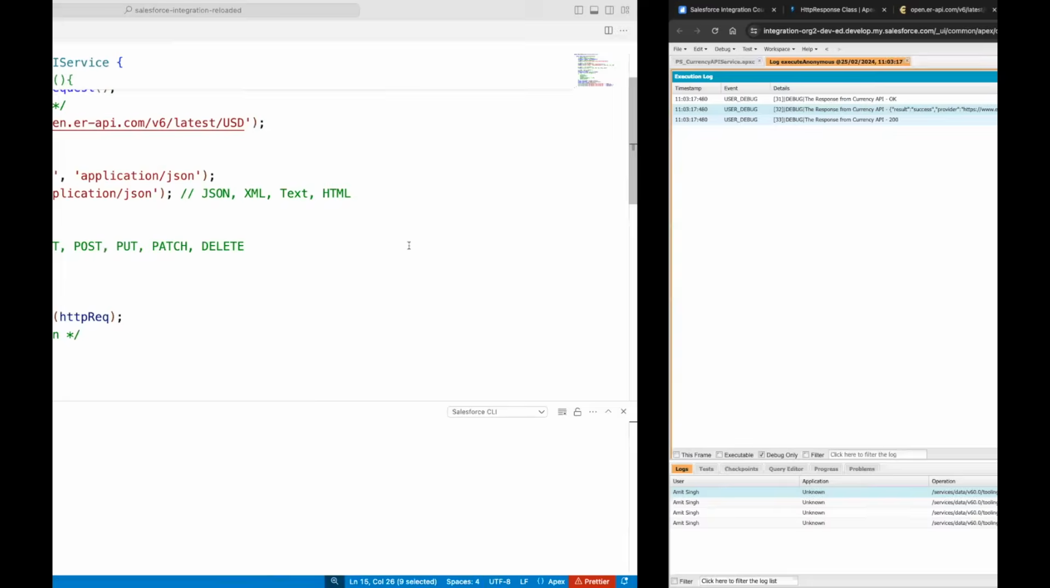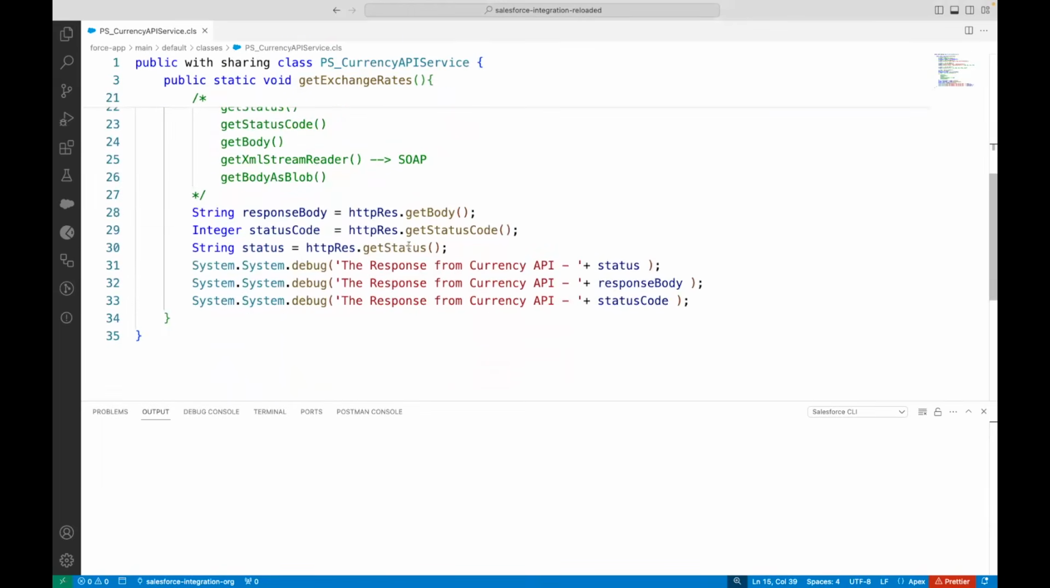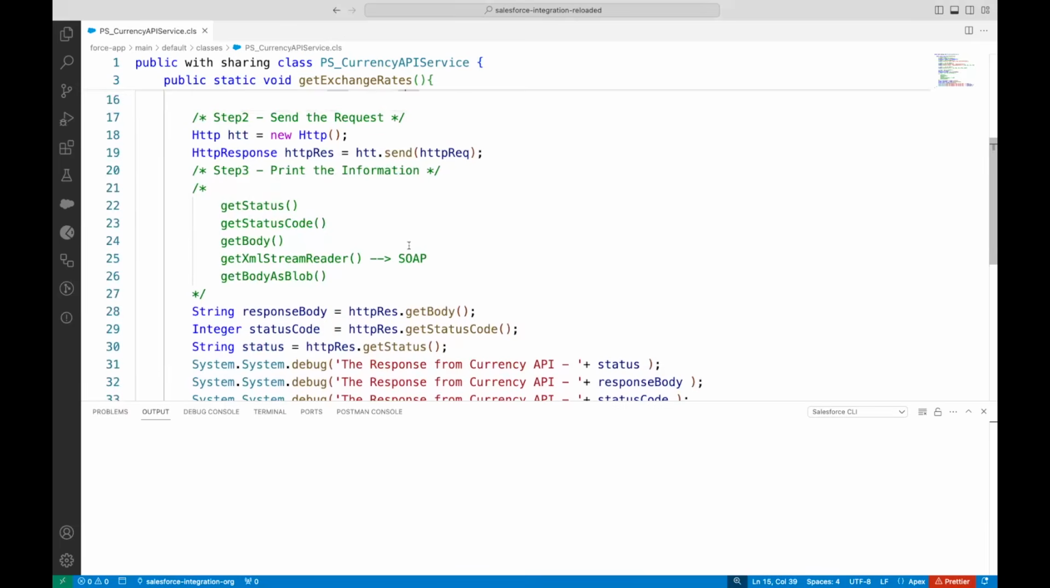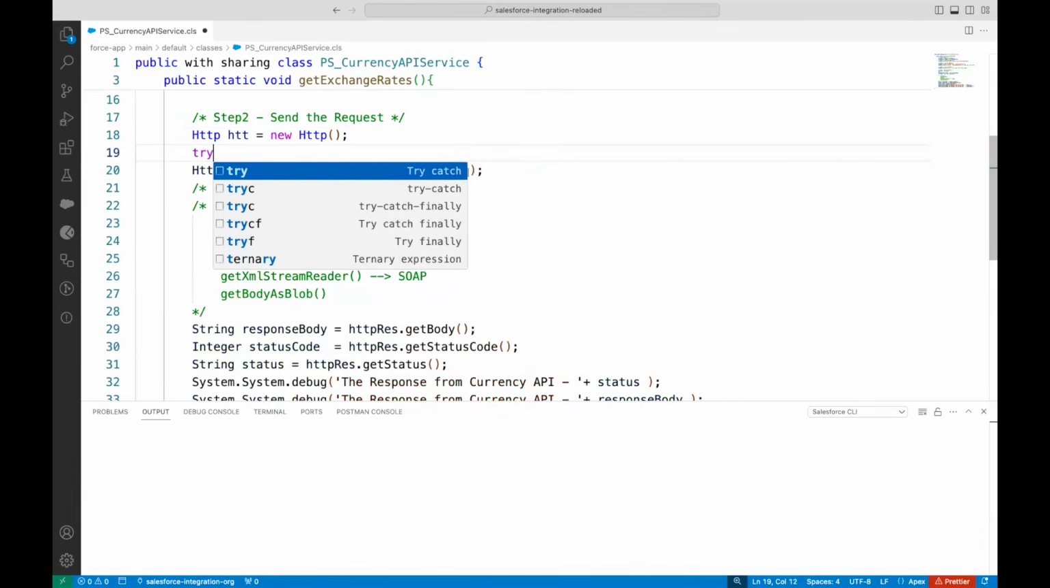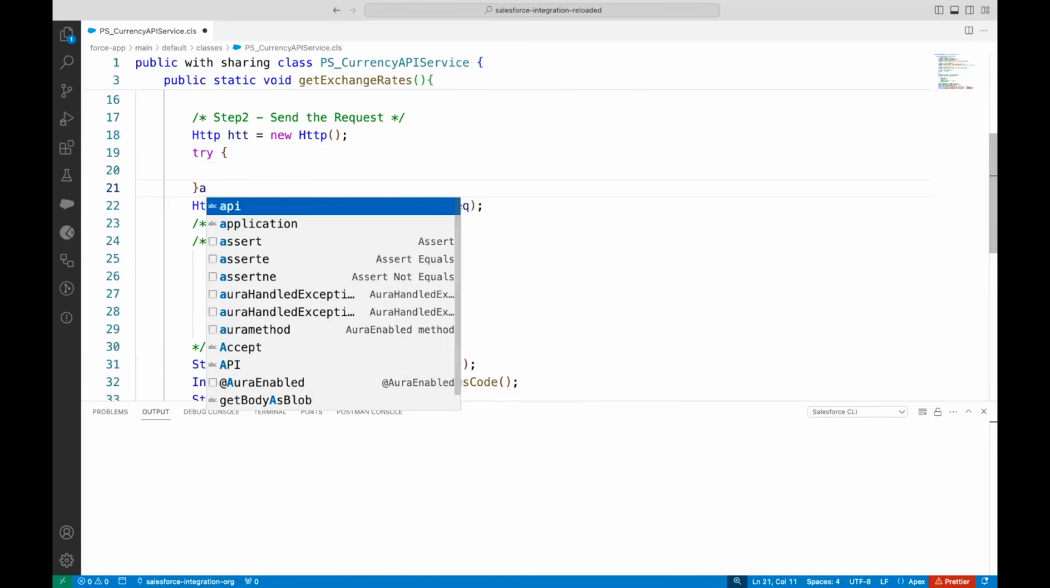And now, as we know that when we executed, we got that error, how to get rid of that error is something we need to do. Every time we are making a callout, we always need to put that callout within try and catch.